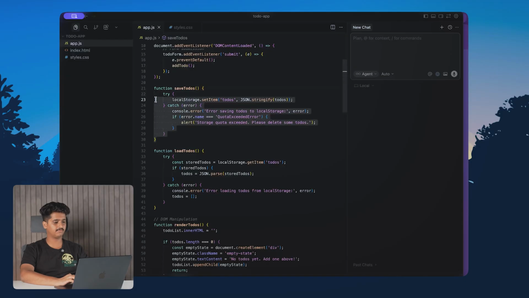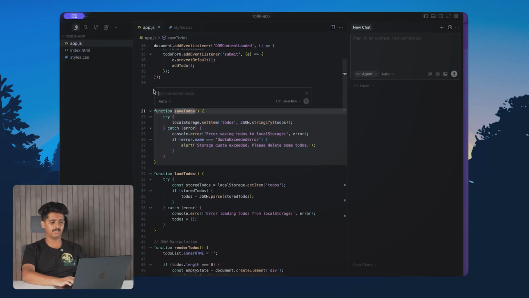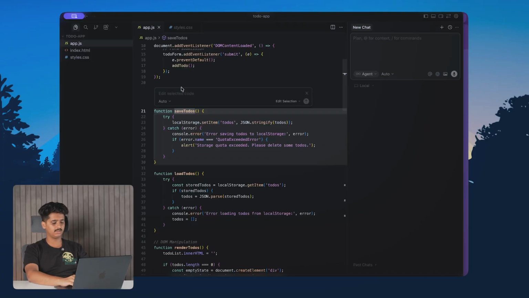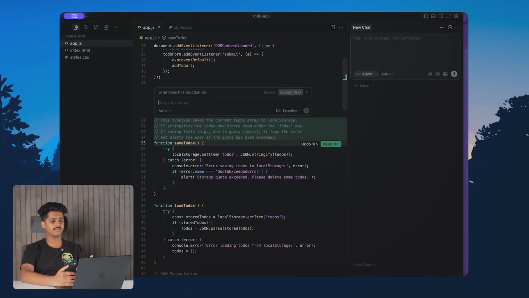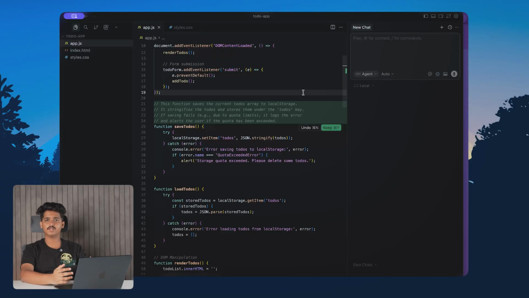Here we can select that function and press Command plus K. What it does is open the inline chat. Here we can say, what does this function do? What it will do is generate comments for that function. Here we can see this function saves the current to-dos array to the local storage. So we got a clear idea. The to-dos are being saved in the local storage. So when we try to refresh it, we should get the data from the storage. We can always keep it or undo it as per our need.